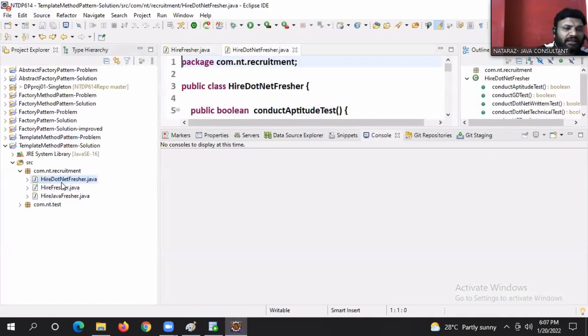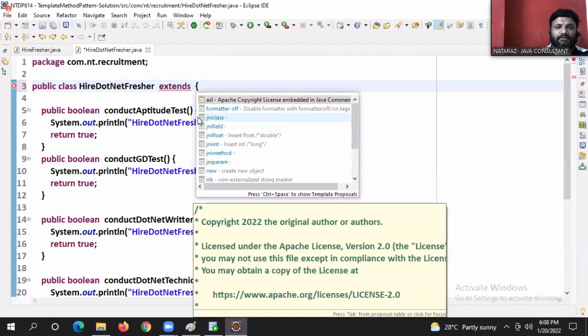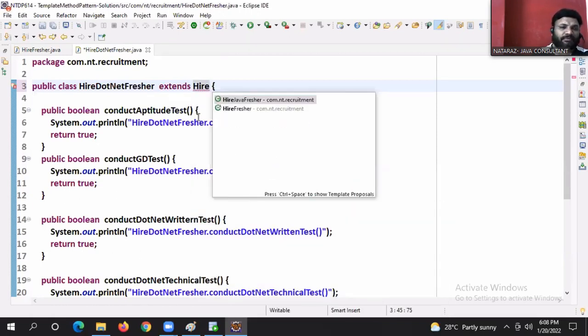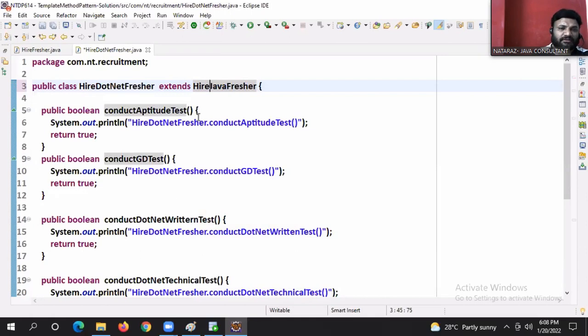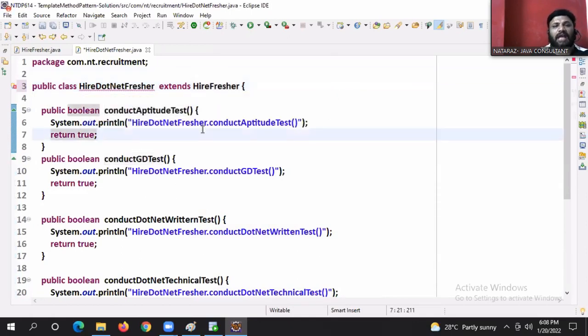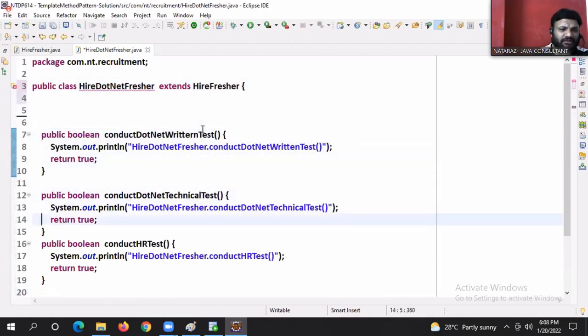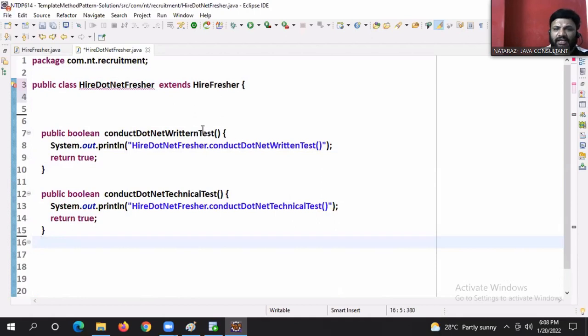Next one, hire .NET fresher, boss. Hire .NET fresher extends from hire fresher. Aptitude test is required. GD required. Okay, HR required, guys? Not required. Then what is required here?